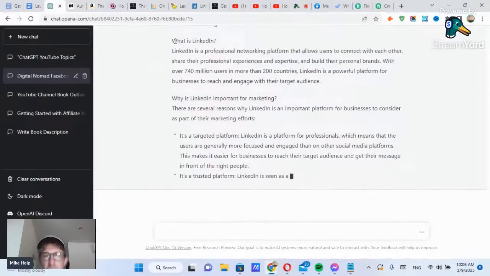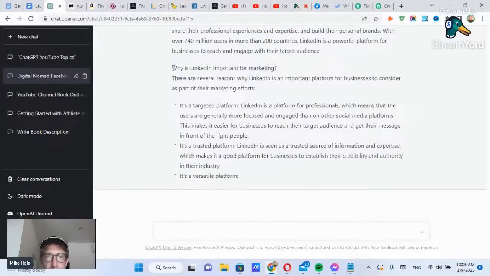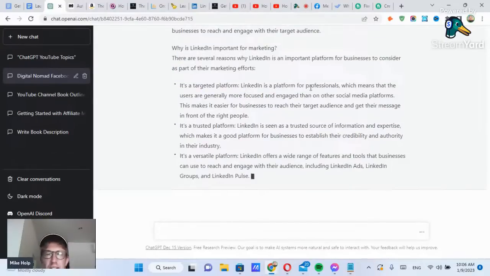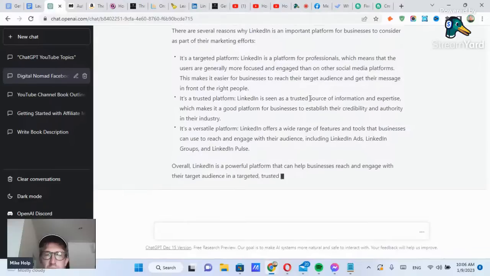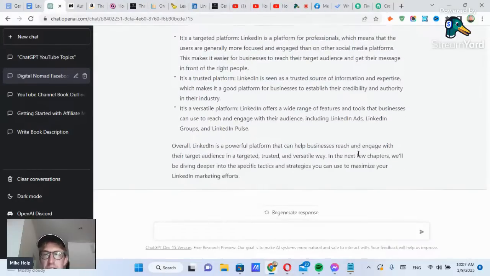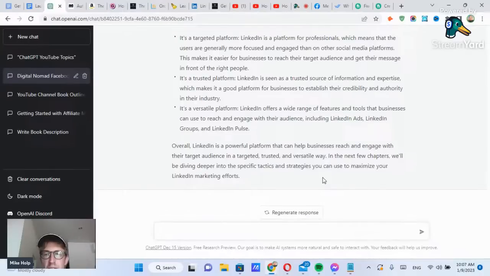And then it says, what is LinkedIn right here? Why is LinkedIn important for marketing? And it's kind of just setting the landscape before getting into the course. Overall, LinkedIn is a powerful platform that can help businesses reach and engage with their target audience in a targeted, trusted, and versatile way. In the next few sections, we'll be diving deeper into the specific tactics and strategies you can use to maximize your LinkedIn marketing efforts.